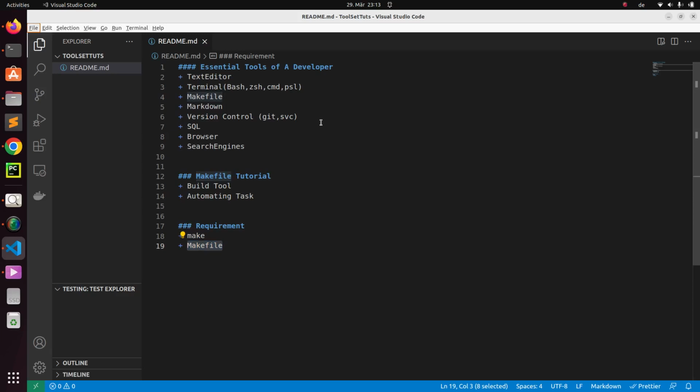My name is Jesse, and in this exciting part of the course, we'll be trying to explore some essential tools of a developer. So in this session, we'll be picking Makefile, right? The previous essential tools we know of are a text editor and an IDE, which are two different things.